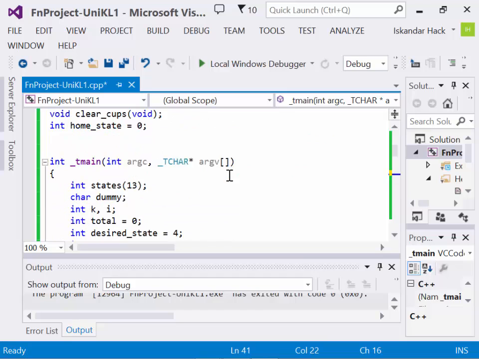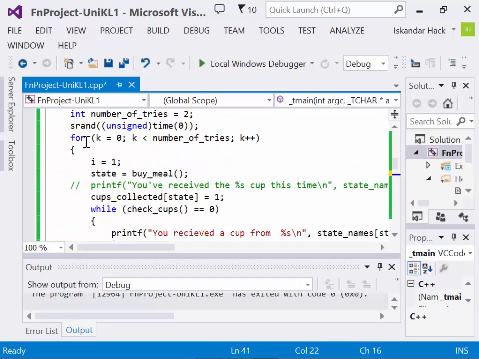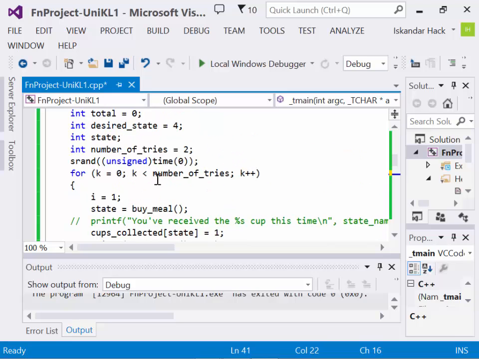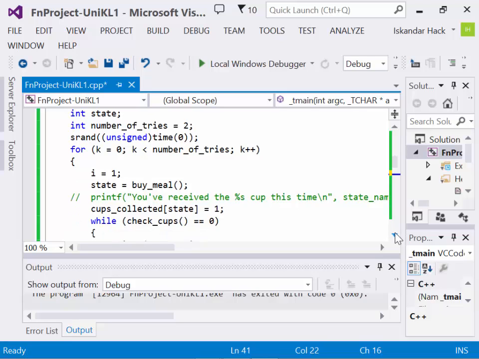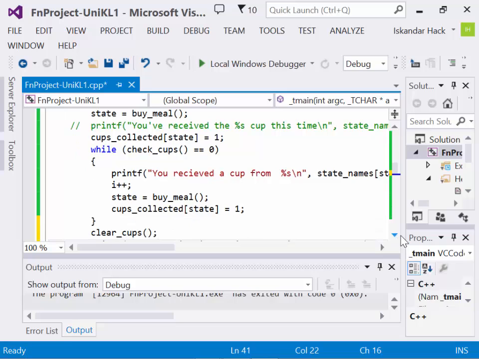Okay, let me go through this again. Hopefully I got it right this time. All right, between 0 and the number of tries, I'm only going to do 2 tries this time. We set the number of cups. We're going to go ahead and buy the first cup, so we set I equal to 1. We buy a cup. We set that 1 in the array equal to 1. So in other words, we bought this cup.